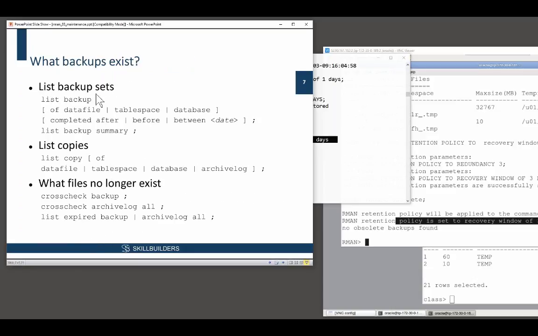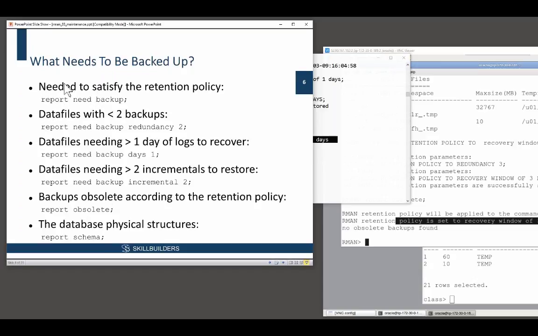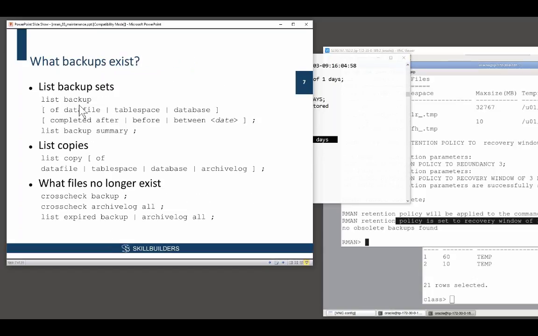You've got the list command. Generally speaking, report tells you what you need to do. List tells you what you've done. It's not always like that, but that's the general rule. Report is what you need to do. List is what you've done.